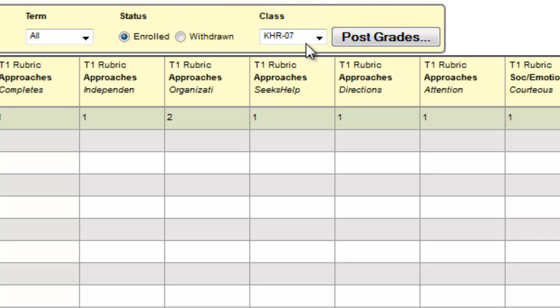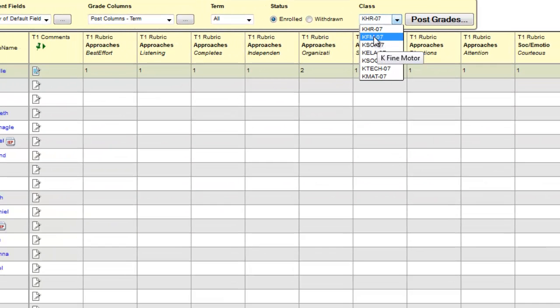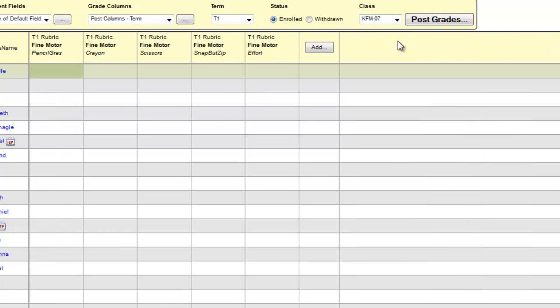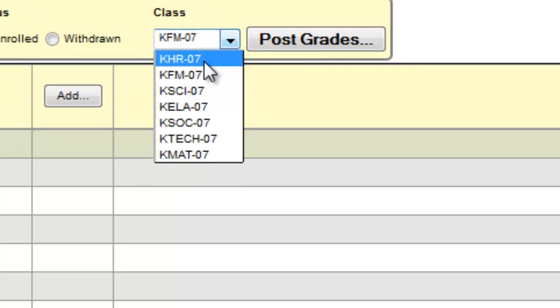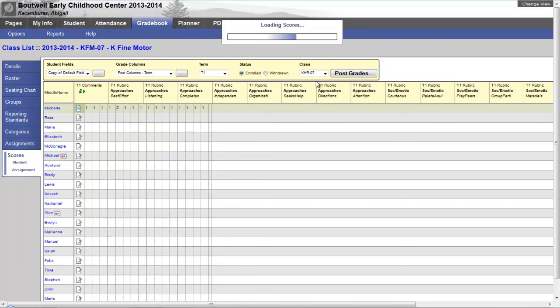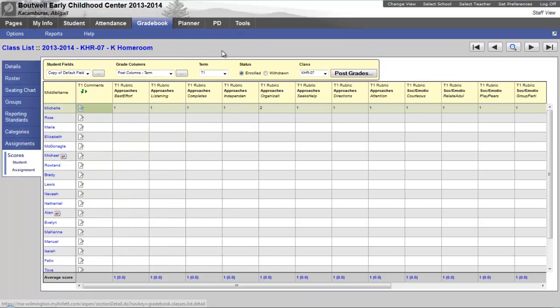Once I post for homeroom, it does not mean that I can skip posting after I enter grades for one of the other subjects. I will still need to post and use that button for those once they are ready as well. When you are in the main scores list, you can use the class drop-down shortcut to quickly switch between subject rubrics.